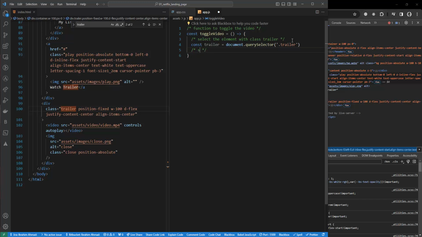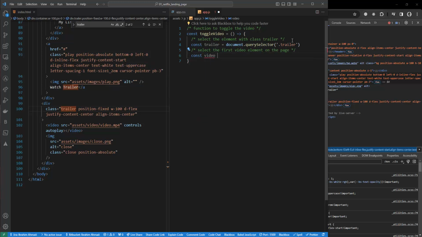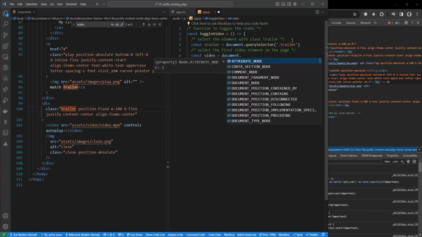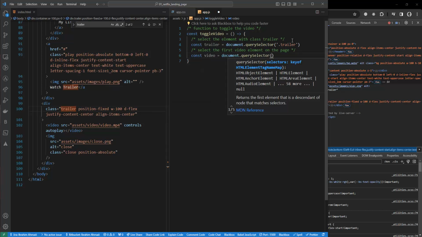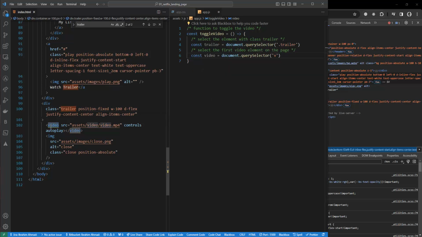And after that, I need to select the video. I'm gonna write some comments for you, so you can know what I'm doing. So select the first video element on the page. So I'm gonna say const video, and that is going to be document dot query selector here, and after that we have a video tag here. Can you see this one?